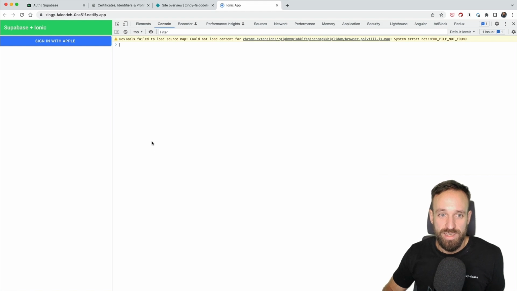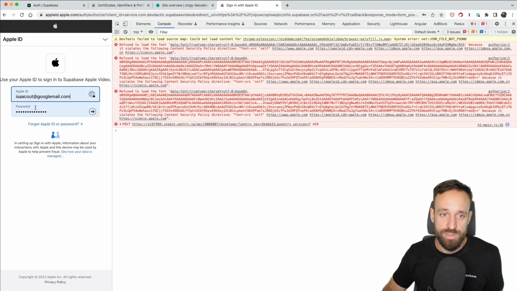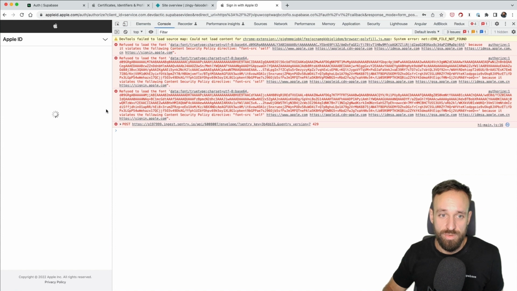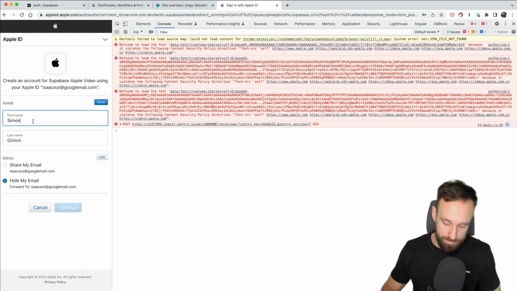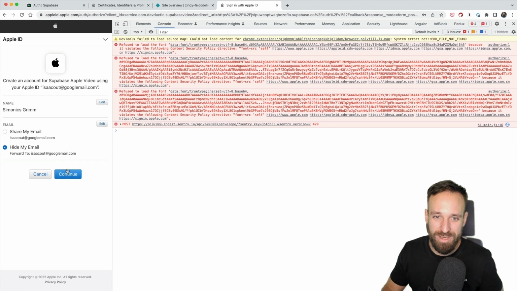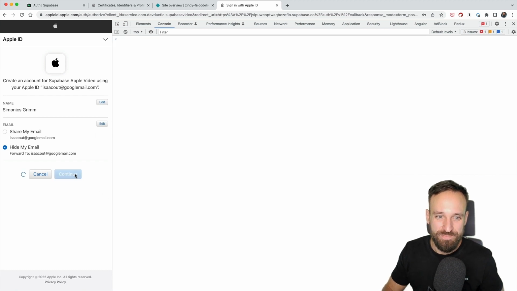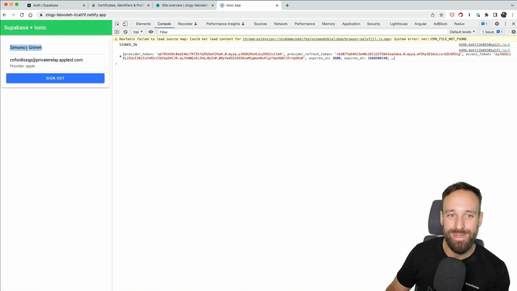Okay, let's do another test. Sign in with Apple. Opens Apple. Select my ID. Go. Again, we see the dialog that only comes up during the first time. I could actually also change the name. Let's try this. I never changed my name here. This is going to be interesting. Hide my email. It takes time, and it returns to our application, and here we go.